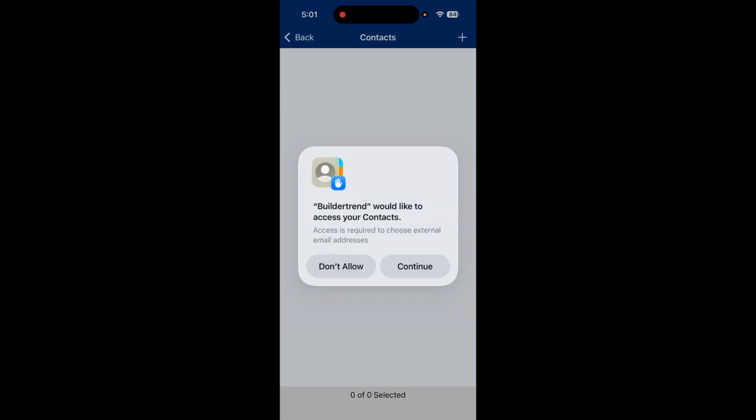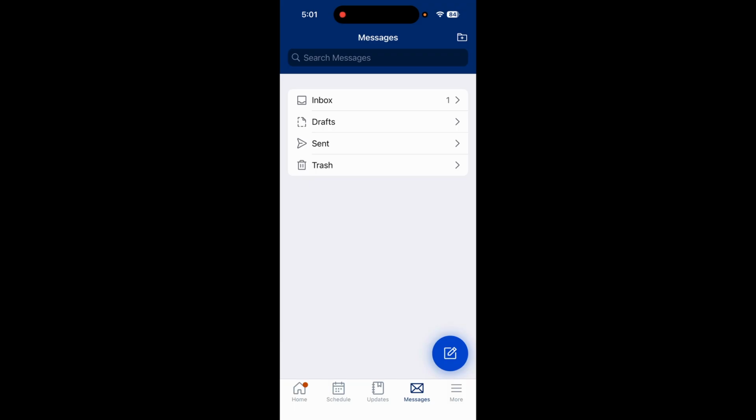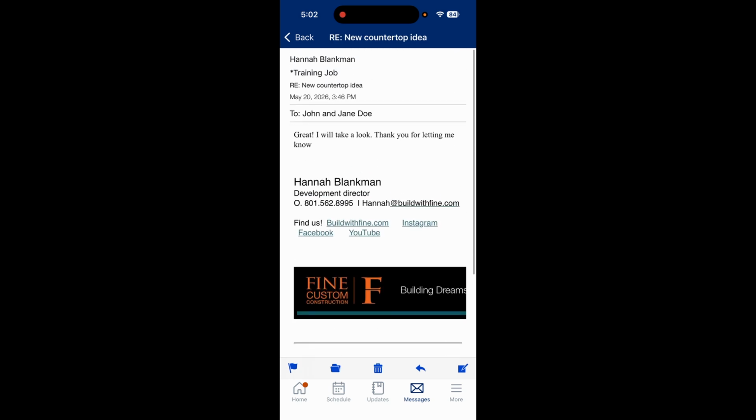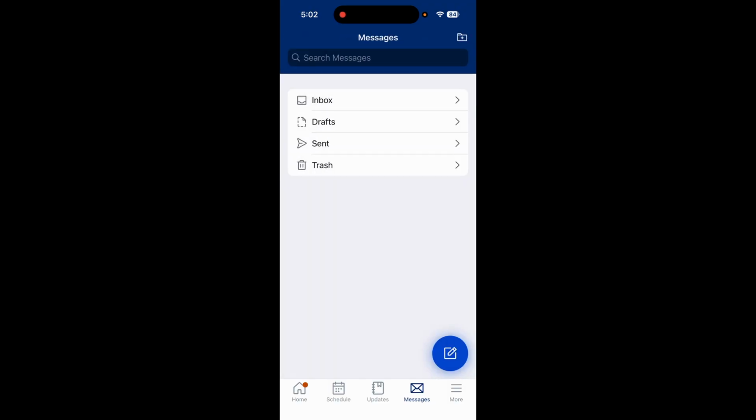Then you can add an external email. You'll have to click add if there is someone you want to include that isn't in Buildertrend. You can add an attachment or CC someone, add a subject, and you can format your email. Again, it works just like a regular email. You can view any drafts, sent messages, or trash, and then you can read an email that came to you. Again, works just like a regular email.